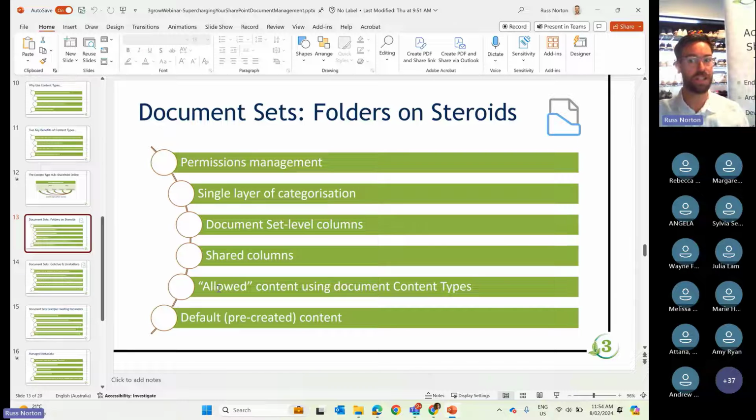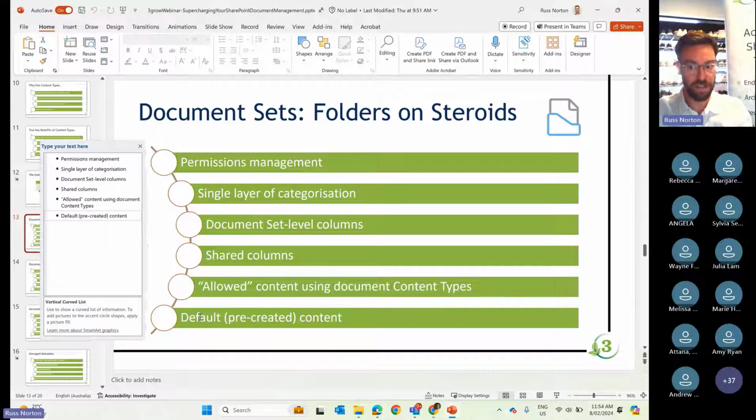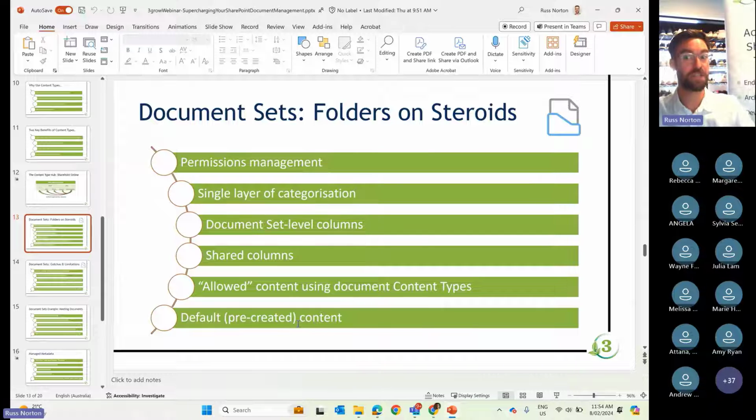We can also specify what document content types we want to allow inside a document set. So, for example, within the meeting document set content type I've got set up, I've said I only want to allow meeting document, meeting agenda, meeting minutes, and meeting paper. And the final benefit of content types is the ability to specify what it calls default content. What that means is every time I create a new document set, it can come pre-populated with some standard files. The example being, every meeting must have an agenda and a minutes. Rather than the user having to create those manually, they can be pre-created every time someone creates a meeting.